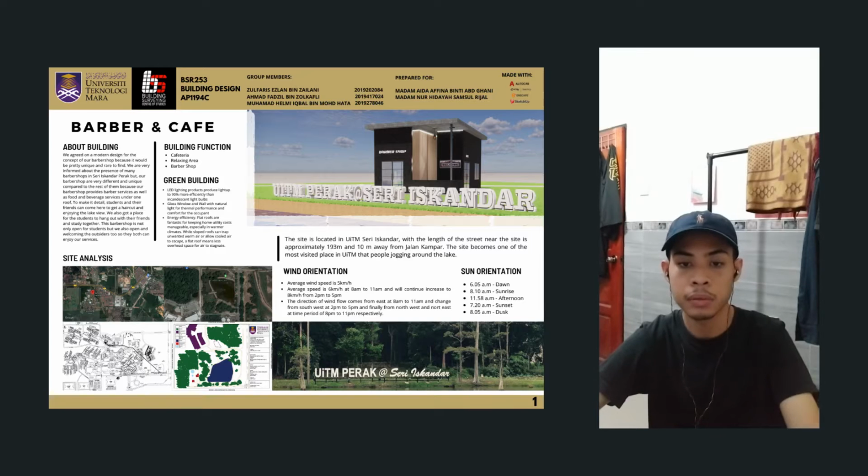Next, I would like to talk about this building's function. This building functions as a barbershop, cafeteria and also a relaxing area. We also use the green concept in this building. A green building is one that in its design, construction or operation reduces or eliminates negative impact and can create positive impact on our climate and natural environment. Green buildings preserve precious natural resources and improve our quality of life.